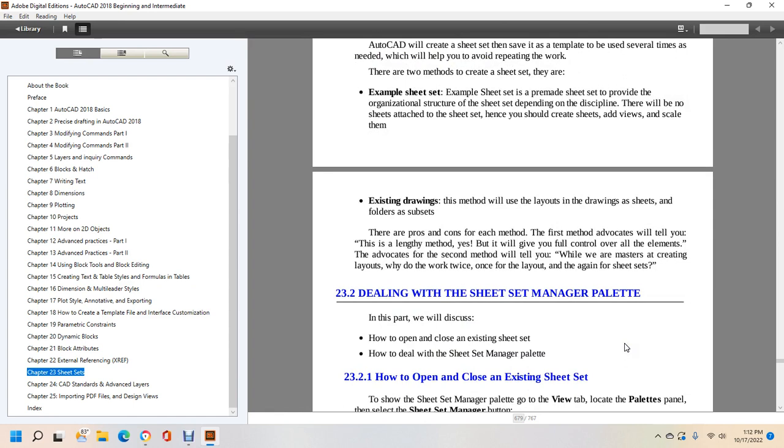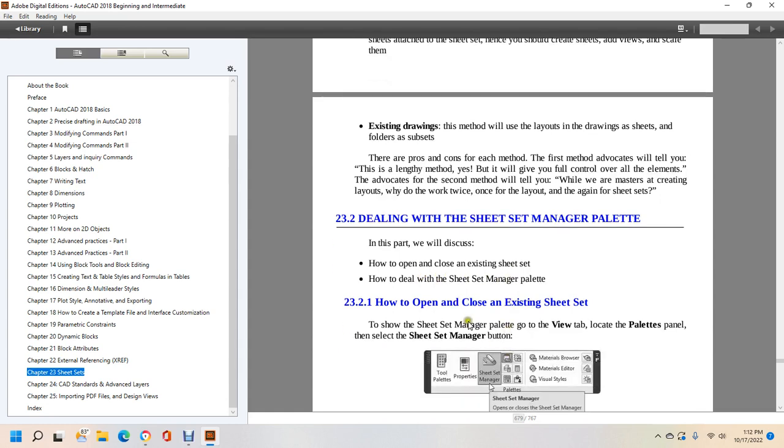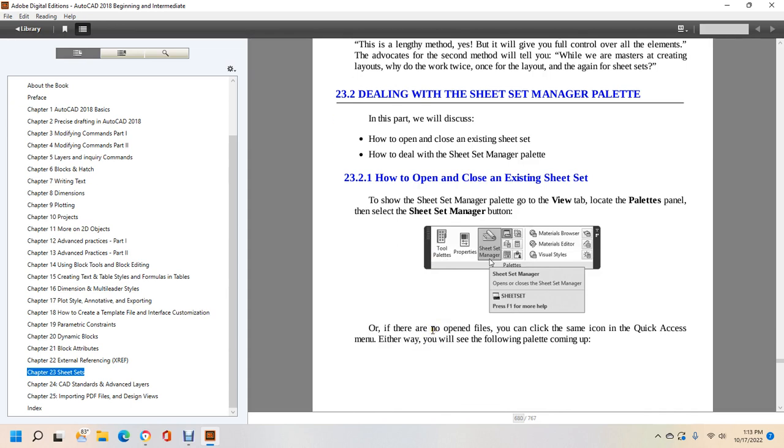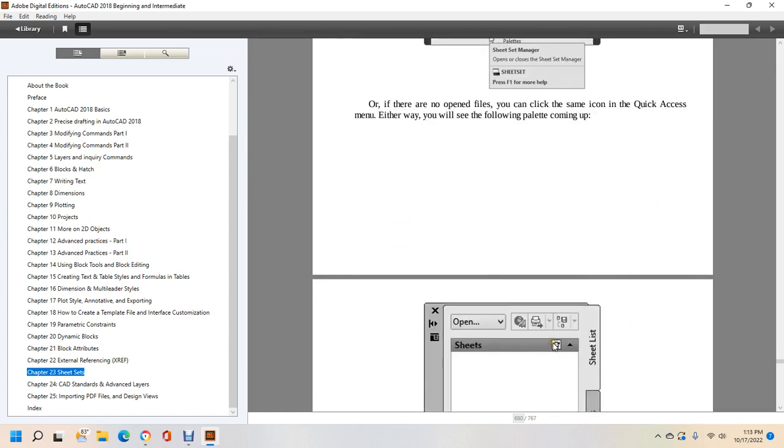23.2, dealing with the Sheet Set Manager palette. In this part, we'll discuss how to open and close an existing sheet set and how to deal with the Sheet Set Manager palette. To show the Sheet Set Manager palette, go to the View tab, Palettes panel, and click the Sheet Set Manager button. The command is SHEETSET. Or if there's no open file, you can click the same icon in the Quick Access menu. Either way, you will find the palette coming up.